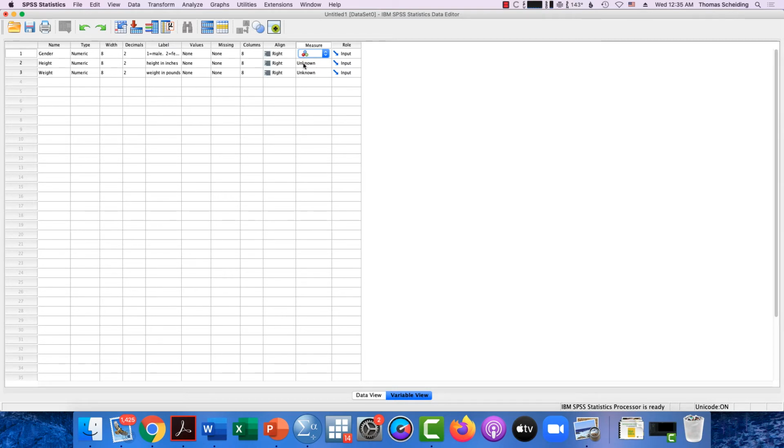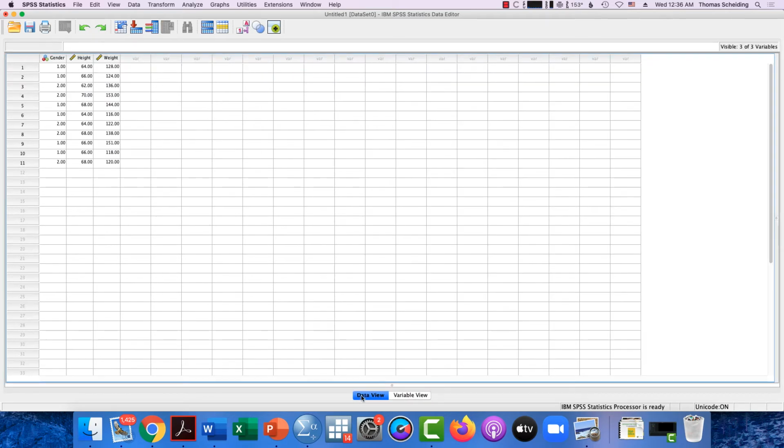In terms of height and weight, we know that it can be like 0.3333222, right? This is scalar, so I'm going to keep this as scalar. Okay, and now I went back to data view. Now I have a way of understanding these 11 pieces of information I collected for each of these individuals.